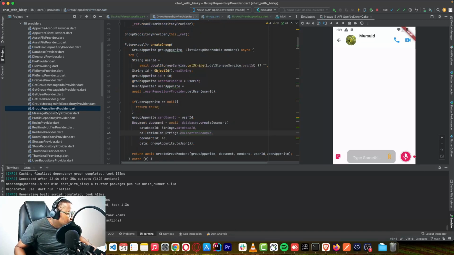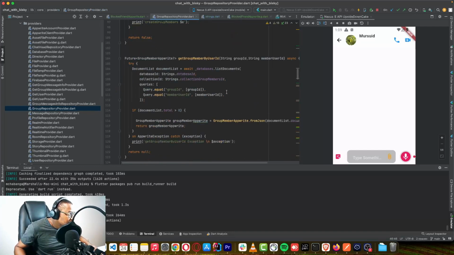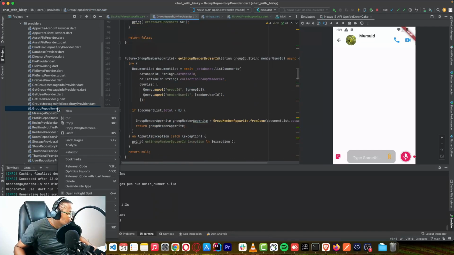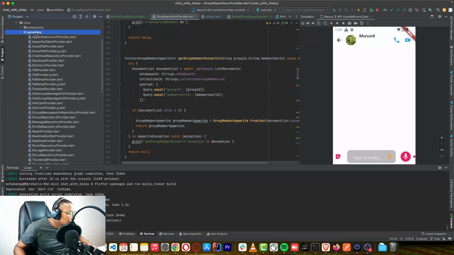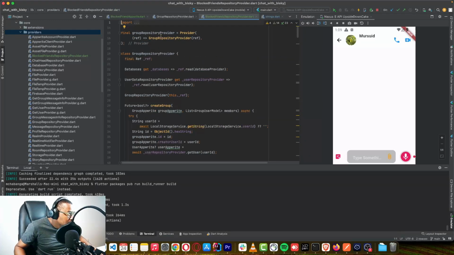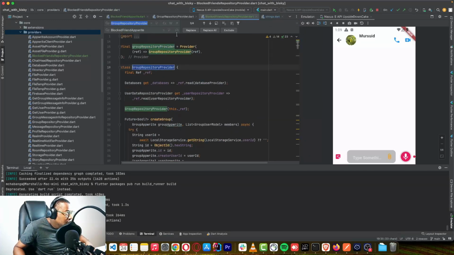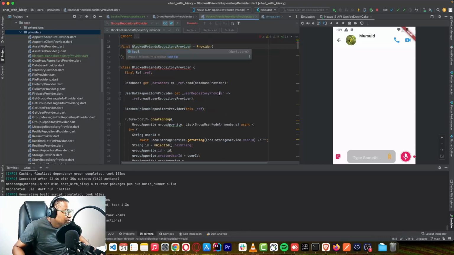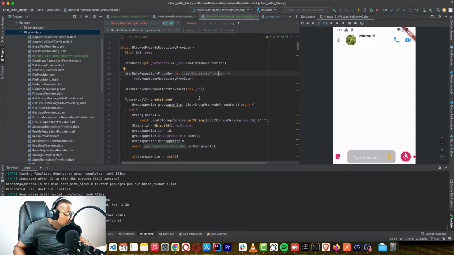So let's copy one of the providers. I want to copy. Let me copy this one. And this one is blocked friend repository. And copy the name. We are going to replace many things here. Match case like this. Replace all. And here, just paste here. And put a small letter b. This is going to be our repository.